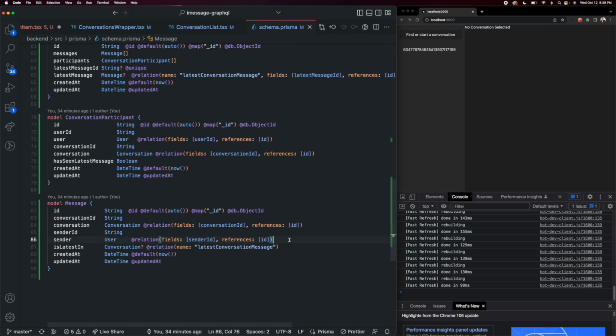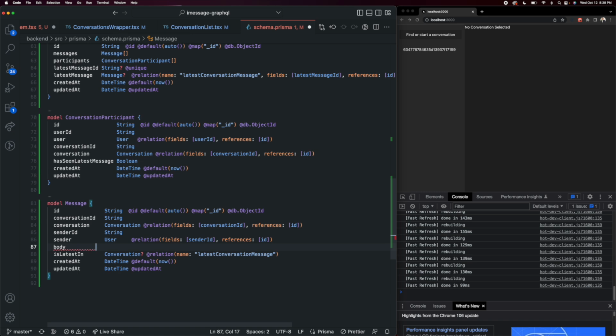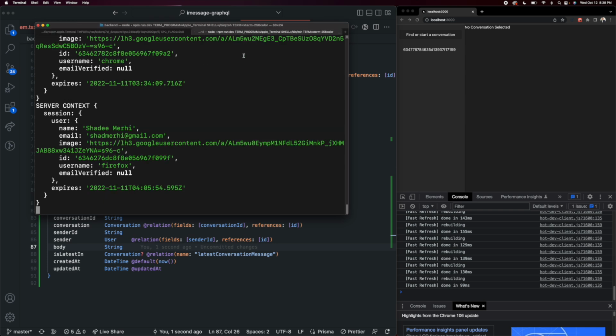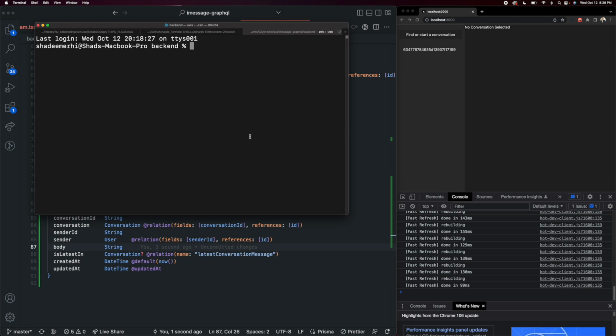To fix this, it's easy. Below our sender here, we can just declare a message body, and this is going to be of type string. And since we made a change to our schema, we now have to run that npx prisma generate command once again to update our Prisma client and all of the TypeScript types, which conversation populated is part of. So let's open up a new terminal window in our backend directory here, and let's run that command.